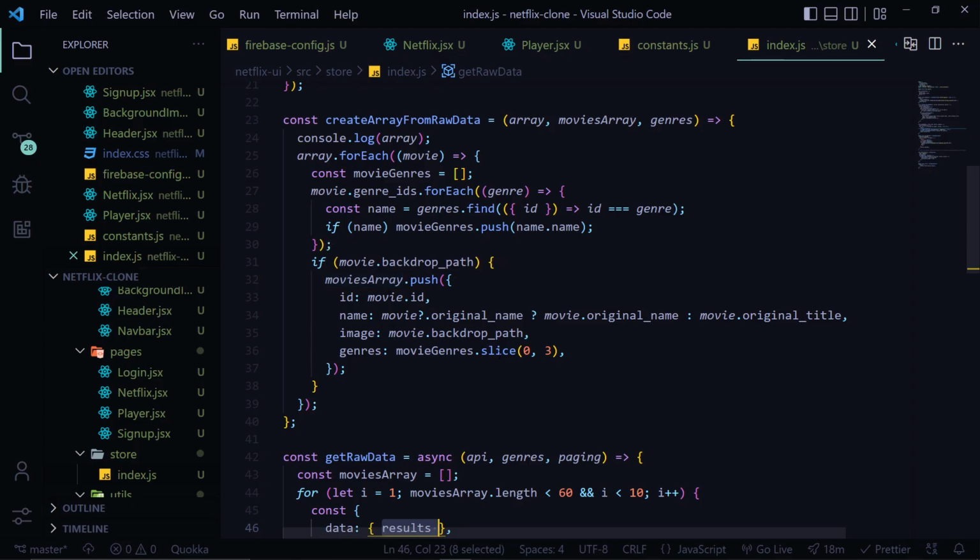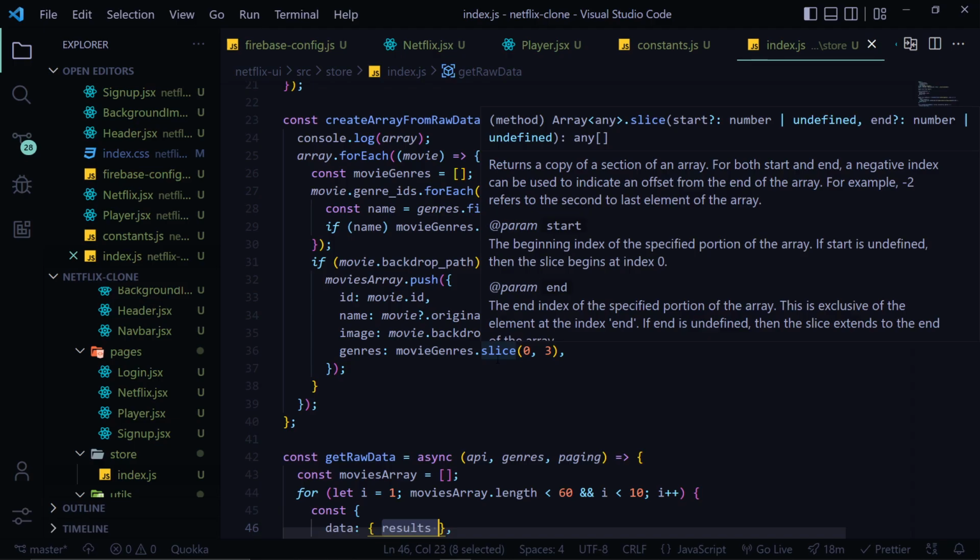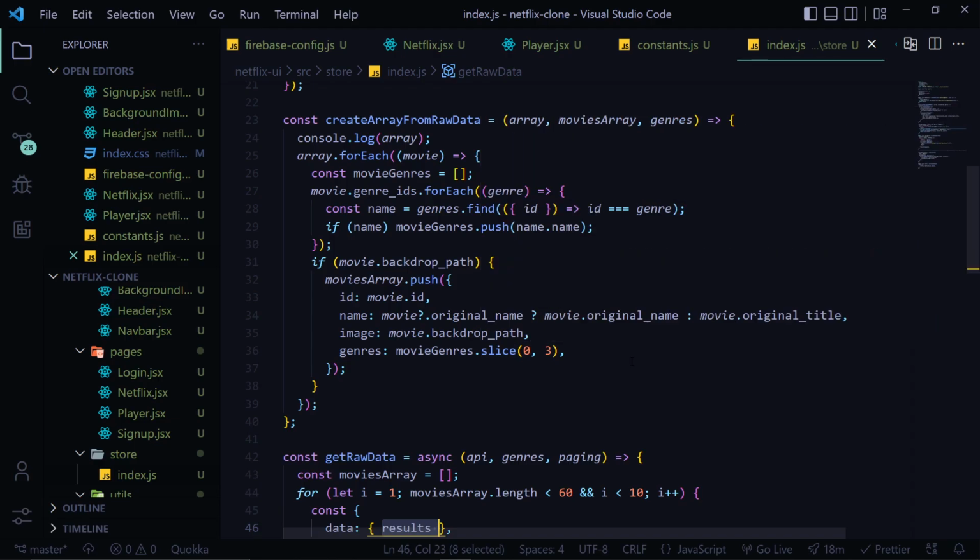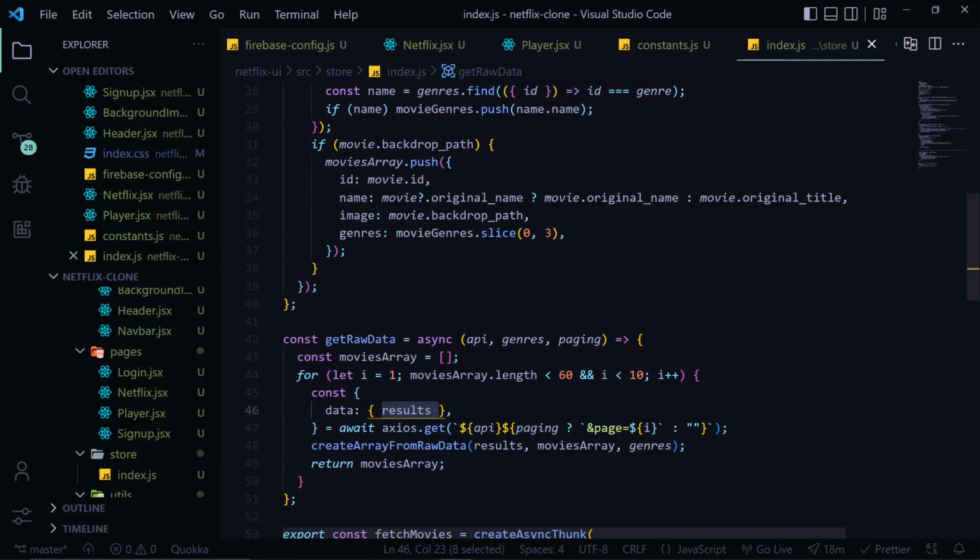And what this code means is we only need the first three genres, we don't need more genres. A movie can have multiple genres, so that is for that. Now this code, what is this loop about? What this loop will do is we want the movies array to have a minimum of 60 movies, and the other condition is that this loop should only run 10 times. So if i's value increases to 10, then this loop condition would be false, and if the movies array length is greater than 60, then also this loop will stop.